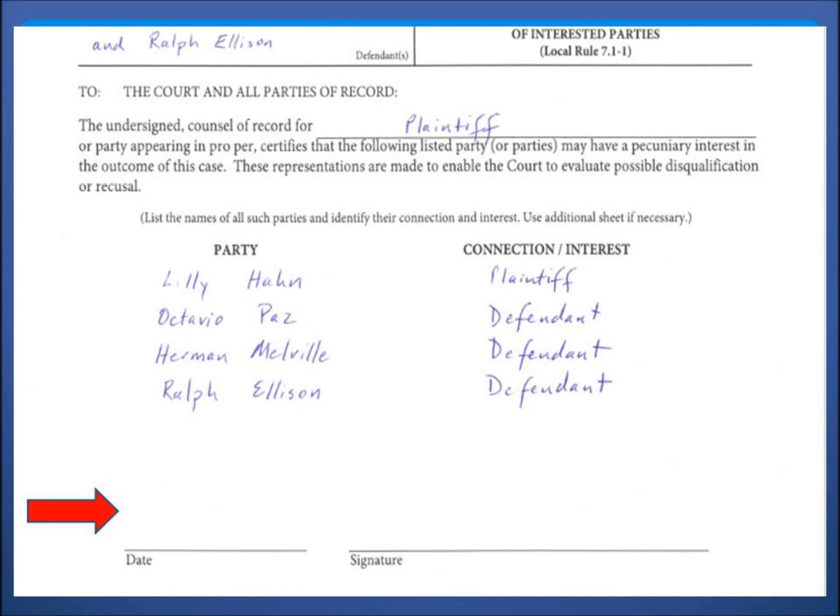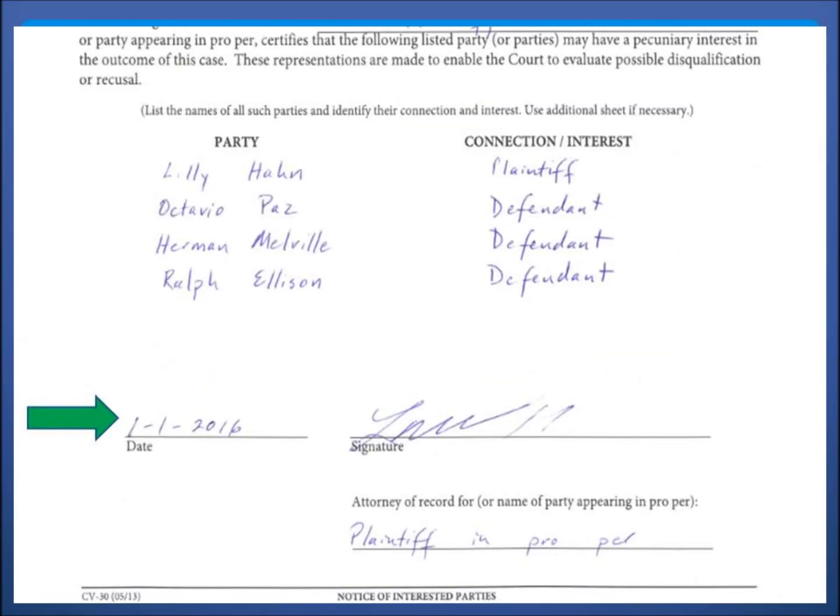On to the next part of the form, the bottom part. This is where you sign and date the form. So in our sample, Lily has signed and dated the form. And on the bottom line, she has written plaintiff in pro per to let the court know that she is the plaintiff in the case and that she is representing herself.